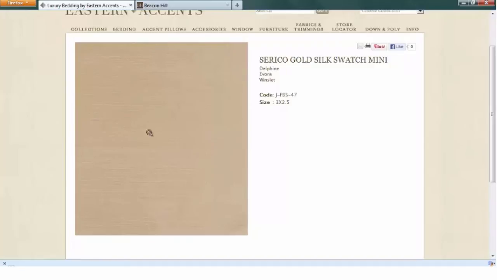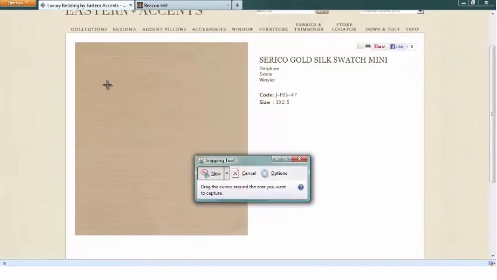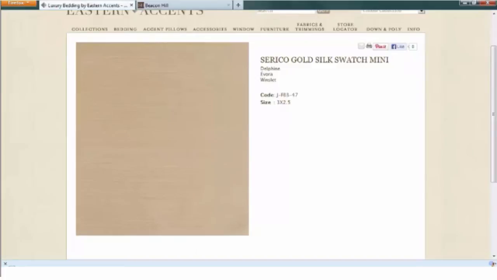So we would use a screen capture tool. The snipping tool is found in the Microsoft products. If you have a Mac, you can use the screen capture tool there, which is Command-Shift-4.